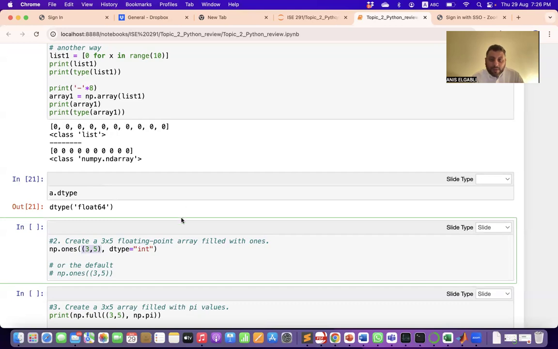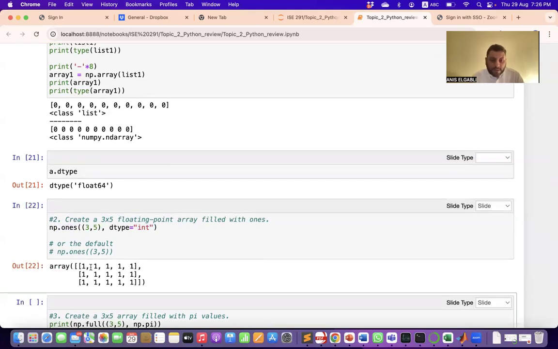So the number of rows is equal to 3, or the number of elements in the first dimension is equal to 3, and the number of columns is equal to 5, or the number of elements in the second dimension is equal to 5. So we have 3 rows, 5 columns, and the values of the elements are all ones, and they are integer. So if we print this out, as you can see here, the elements are integer.